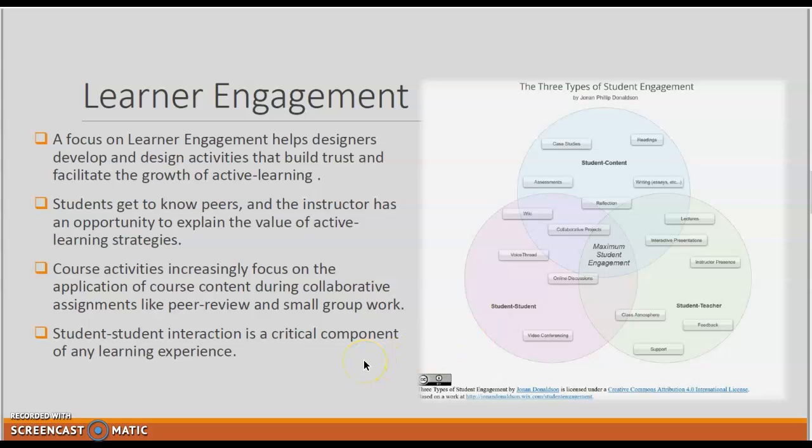So this focus on learner engagement really helps students to get to know their peers. As designers, it helps us to build trust and engagement in a course. And the more we can do this collaborative work like peer reviews and small group work, it will help the students get feedback that is broader than just what the student and the instructor can provide. And so student-to-student interaction, as I mentioned, is a critical component of any learning experience.